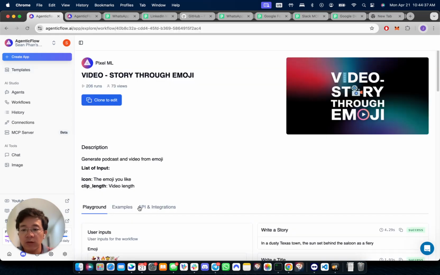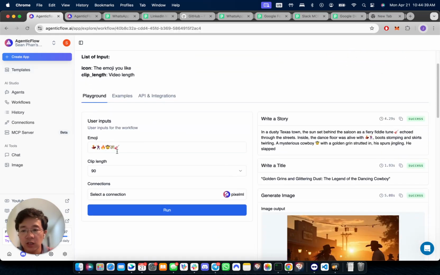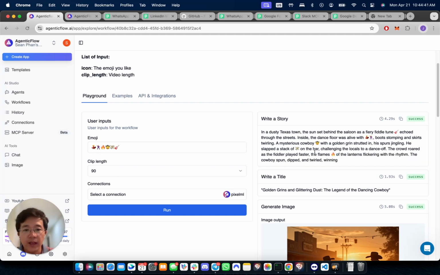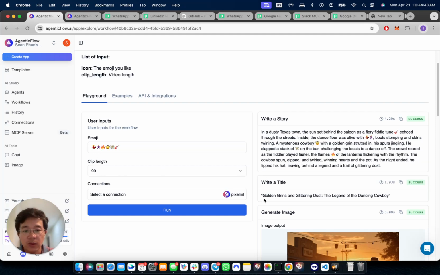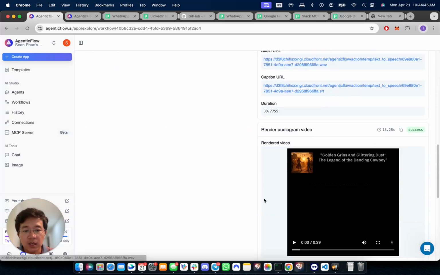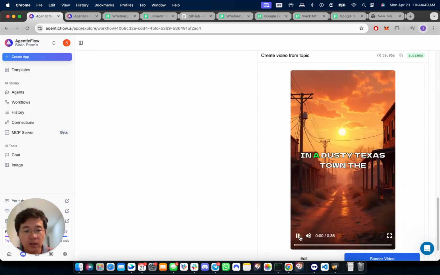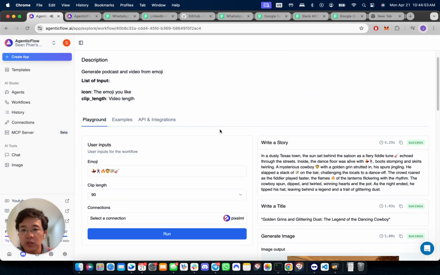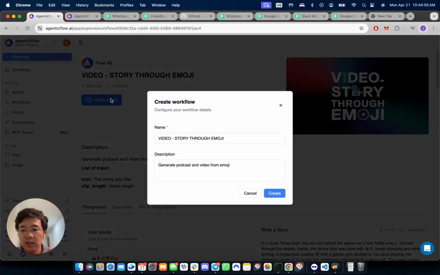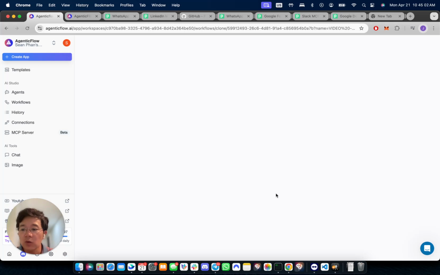So what this workflow is doing is that it will take the user input from emoji, clip length, and also it's going to write a story, write a title, image, and render the video and take a final output in here. So what you can do is that you can clone or add this workflow and say copy, and then you just create this one.